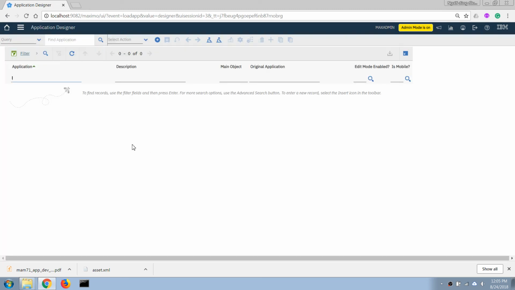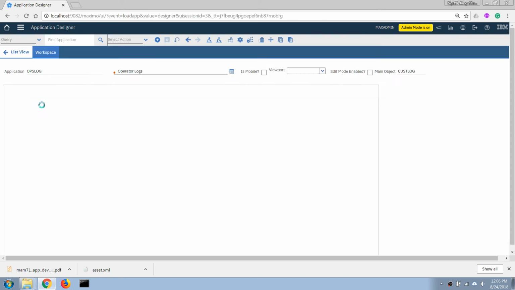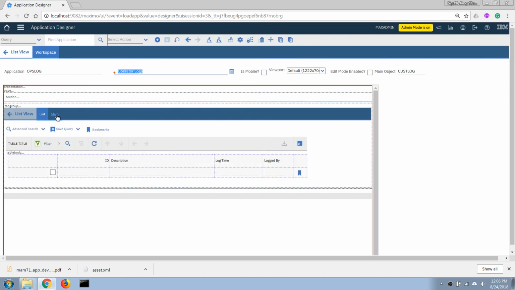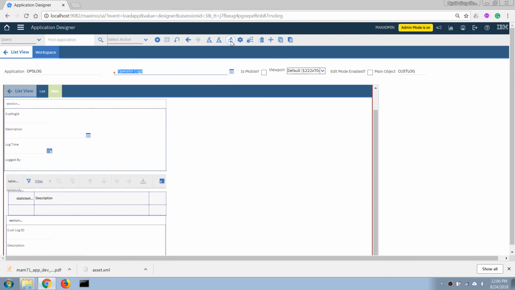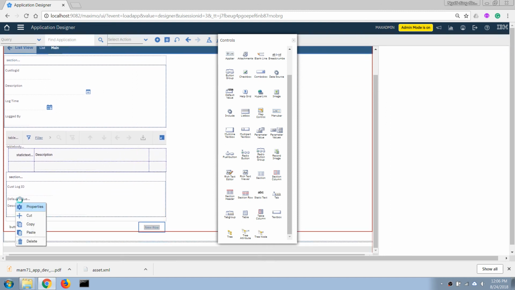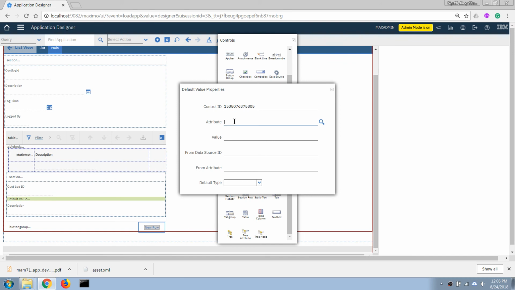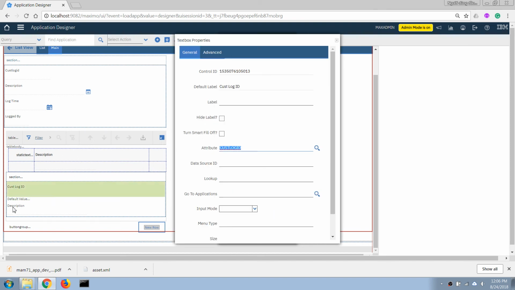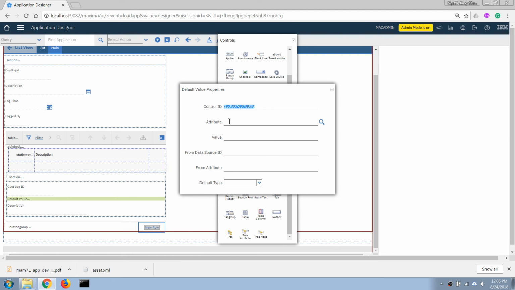I'm gonna open the log application and now go to the main tab, and let's quickly add this new control. Let's call it a default value control. Drag it here. And now if we right click on it, this default value will set a default value to this custom log ID field. So I'm gonna copy the ID, go back to the default value control here, and set it here, which means this default value will be written to this field.